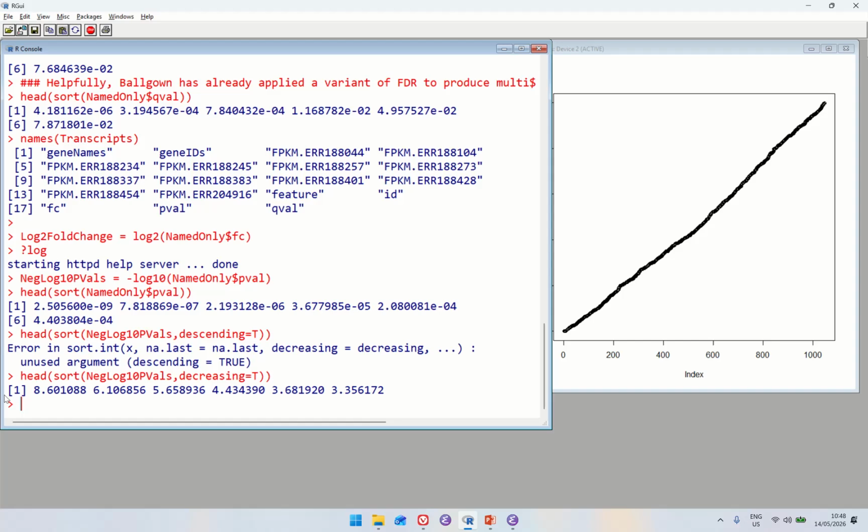So values that were very, very low before have become very, very high now. You might be accustomed to thinking that very low p-values are what I care about, but very high negative log 10 p-values are what we care about. Good so far? Negative log 10 flips the scale and really punches forward those p-values that are lowest.